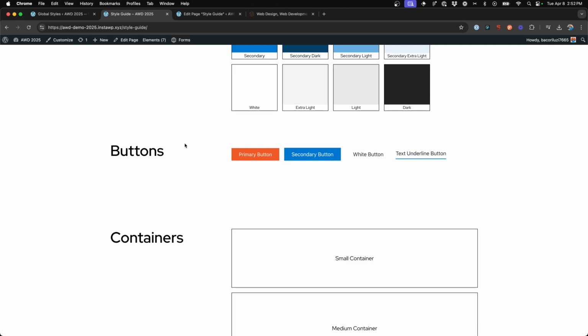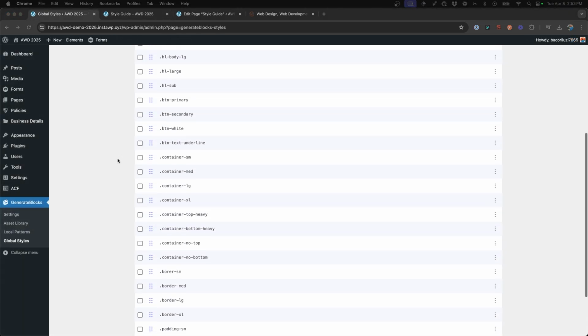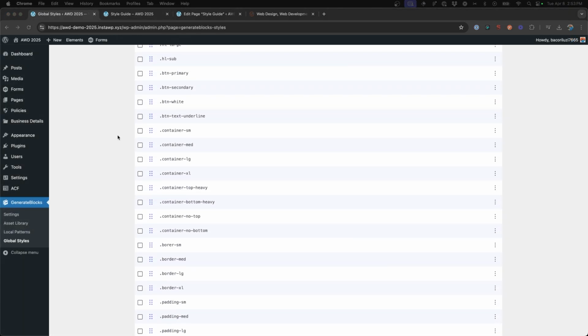So all I have to do is insert that button block from GenerateBlocks, choose the global style, clear out the local styles, and it's automatically going to appear and style exactly as my global style is set up. All right, next up is the different styles for containers.